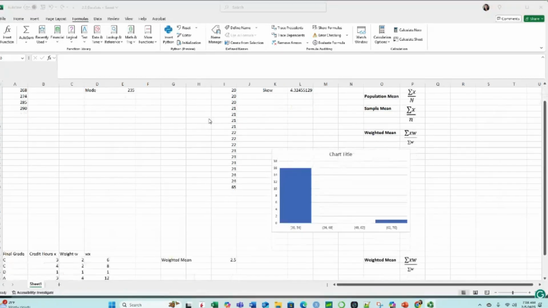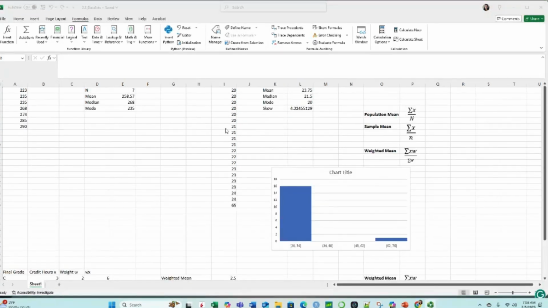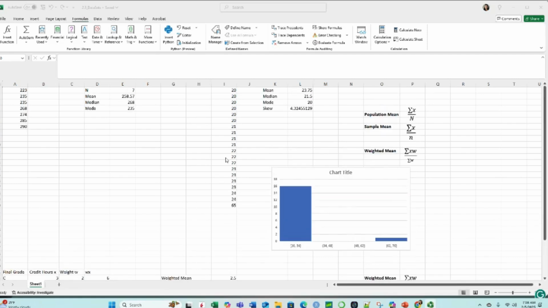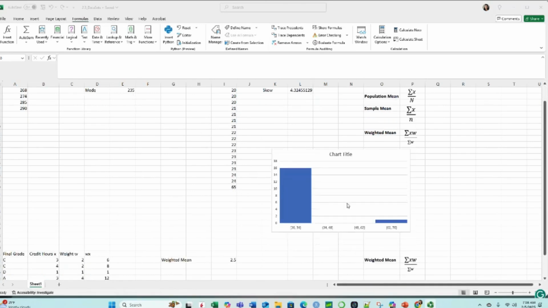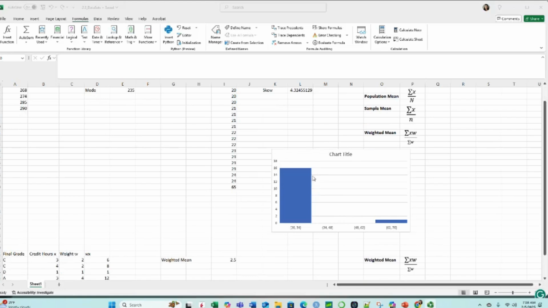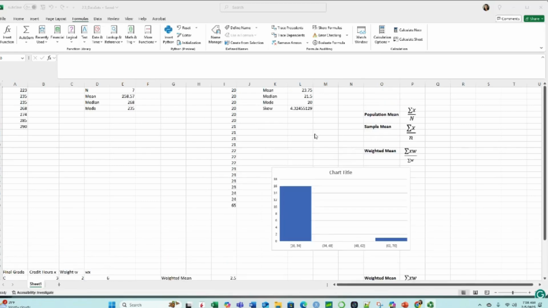In this video, we covered how to calculate mean, median, mode and weighted mean in Excel. We also explored how outliers impact these measures and introduced skewness. Understanding these concepts is essential for accurate data analysis. Try these steps in Excel and observe how different data sets behave.